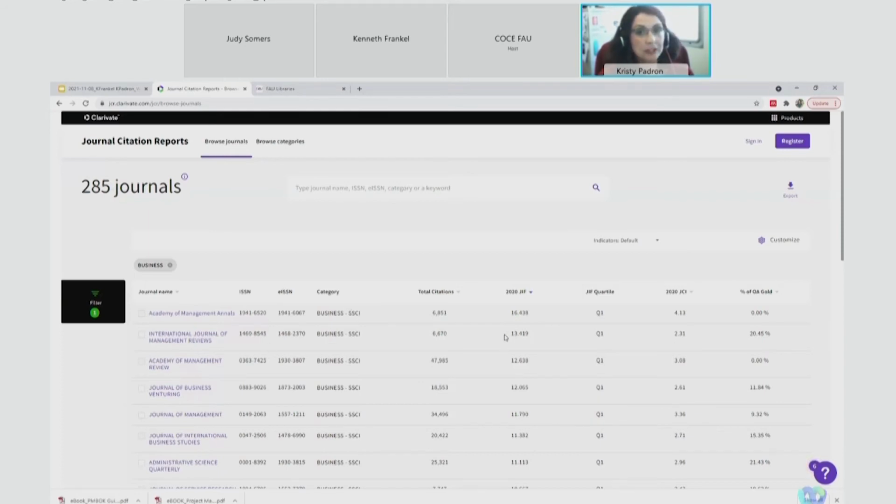And then if you look to the right, you also see you get the 2020 JIF score, which is the current score, by the way. It usually will be a year behind because they use information from previous years to come up with their statistics. So no, a 2021 JIF will not be available until 2022.